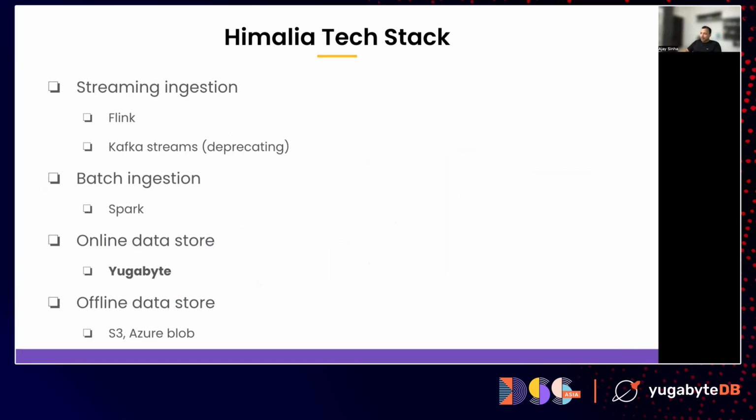This is the tech stack of Himalaya. For streaming ingestion, we use Flink and Kafka. For batch ingestion, we use Spark. Our online data store is built on top of Yugabyte, and in the upcoming slides, we will see why we picked Yugabyte. We use S3 for the offline data store, and other offline stores like Azure Blob are something we are currently evaluating.